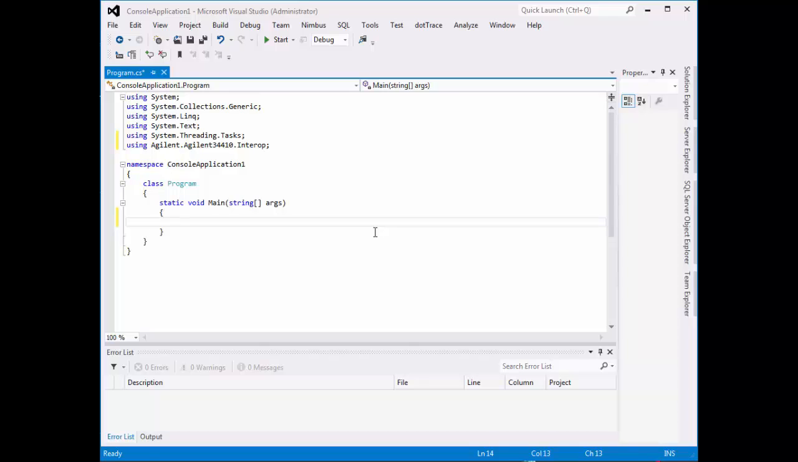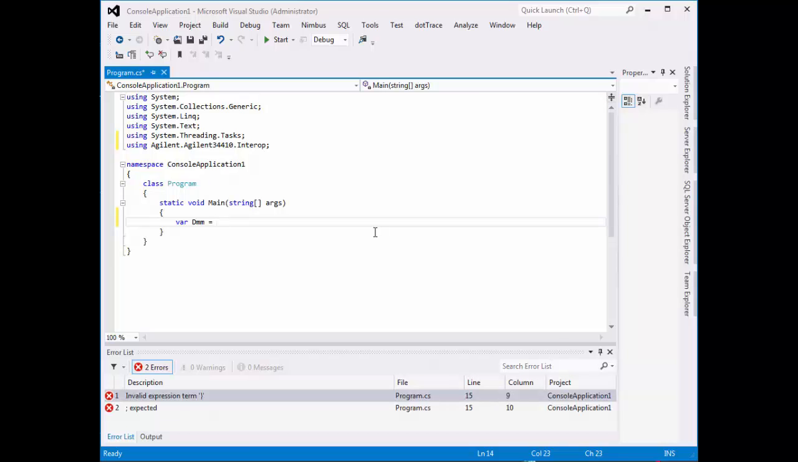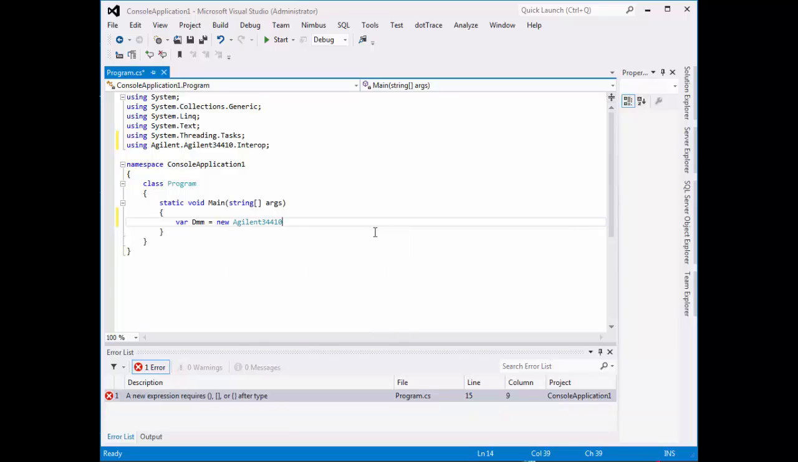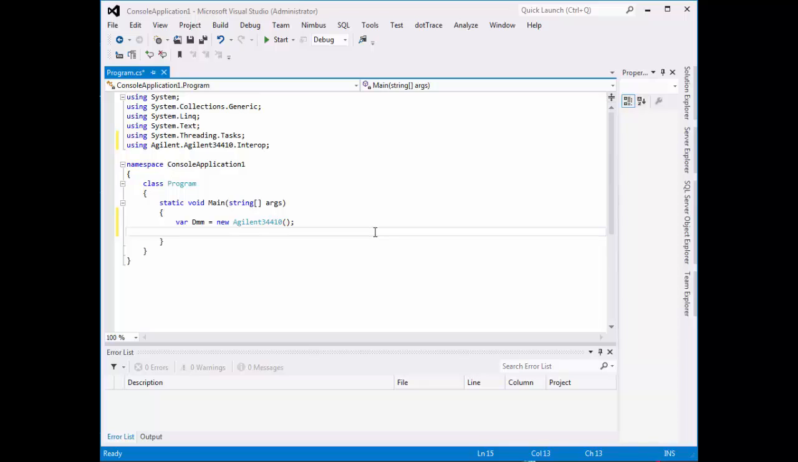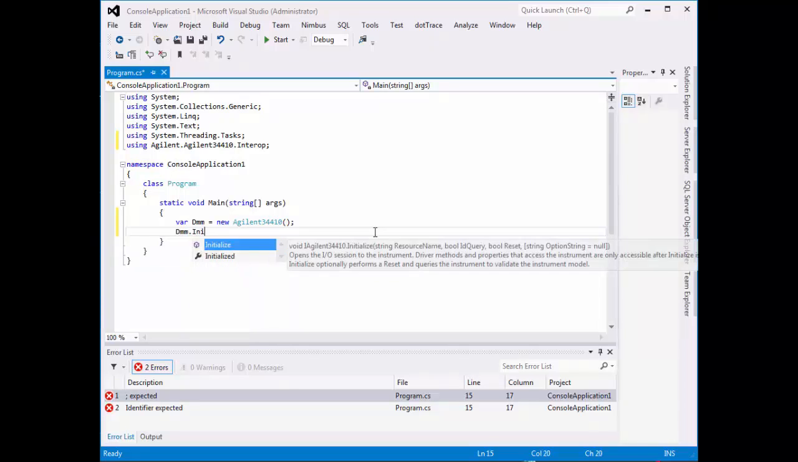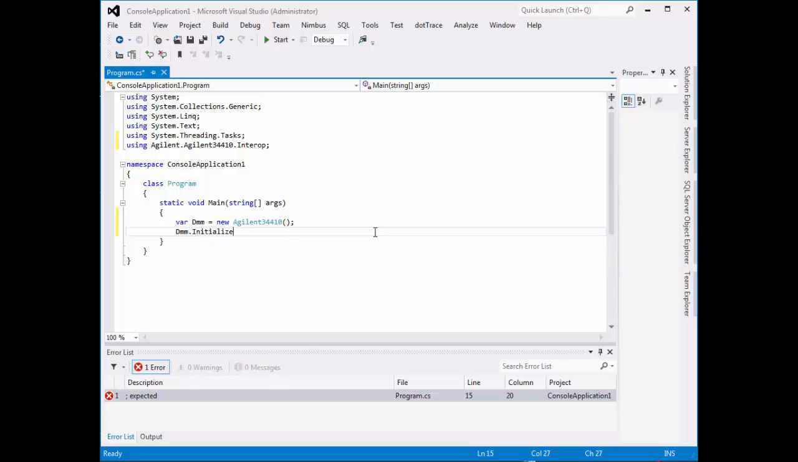So, having done this, the next step is to get ourselves a reference to the object. So we'll just call it DMM, since we'll be conversing with a DMM. And that's a new Agilent 34410. So, to use that driver now, the first thing we need to do is initialize it, which is the point at which we specify the address of the instrument we'll be controlling, as well as some setup parameters. So that's done with an initialize call.